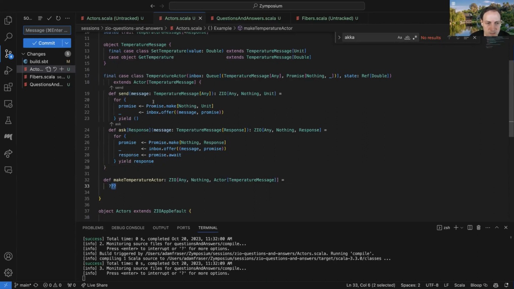Well, this guy, right? One, we haven't created this, it's not implemented. But two, we've got the logic of offering to the inbox and waiting for the result, but we don't have the logic of the actor itself that's behind the inbox. It's actually processing the inbox messages. So let's work on that here.